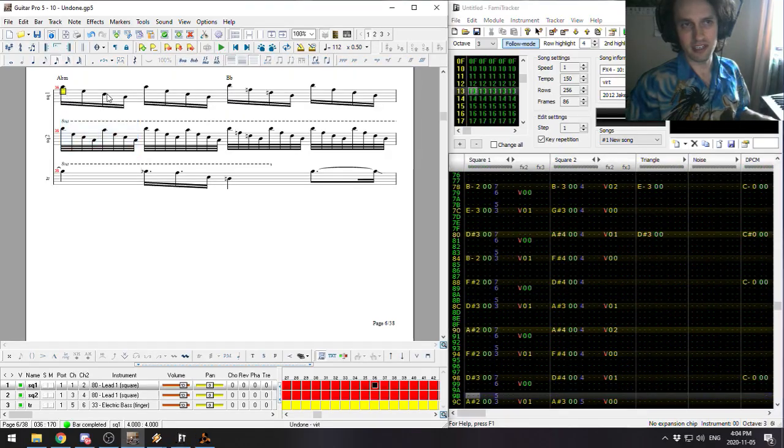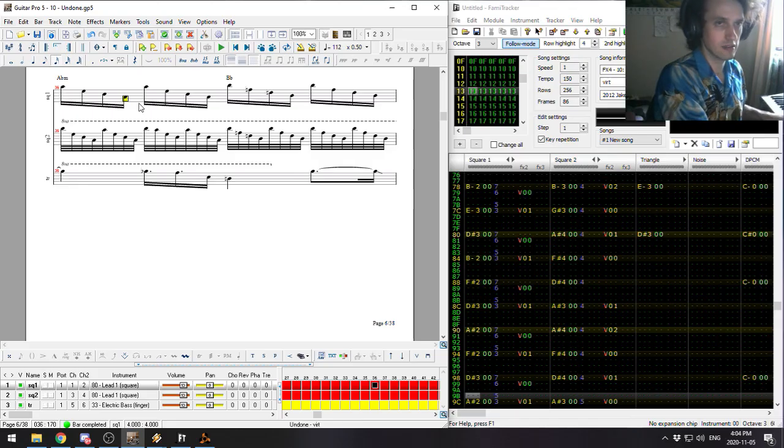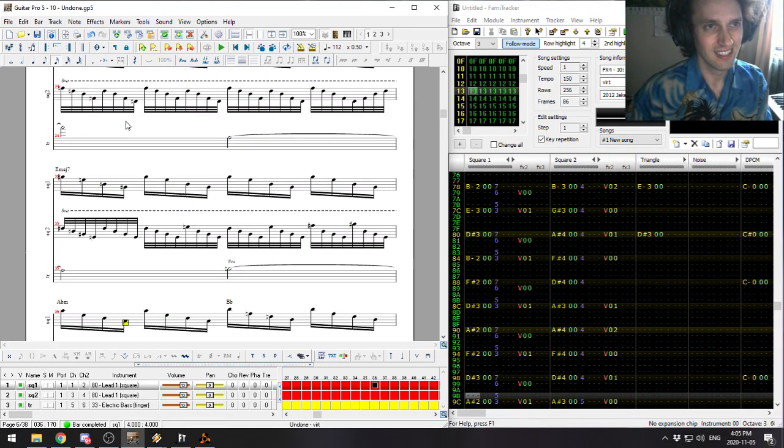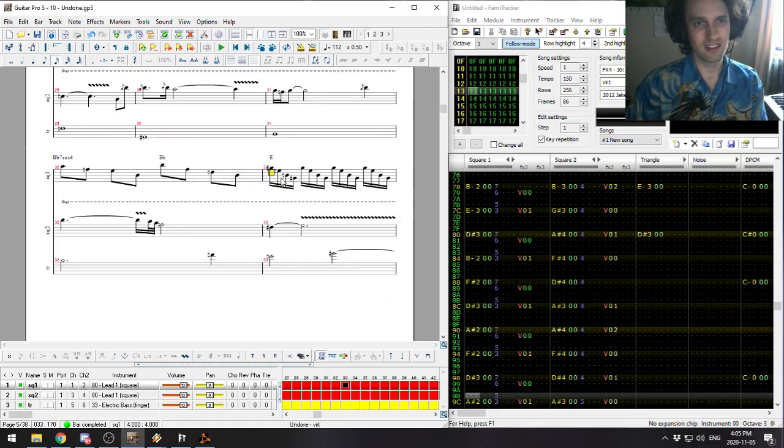Would you say you're hearing all these individual notes? It's more like the main thing you're following is the bass and kick drum, I guess.